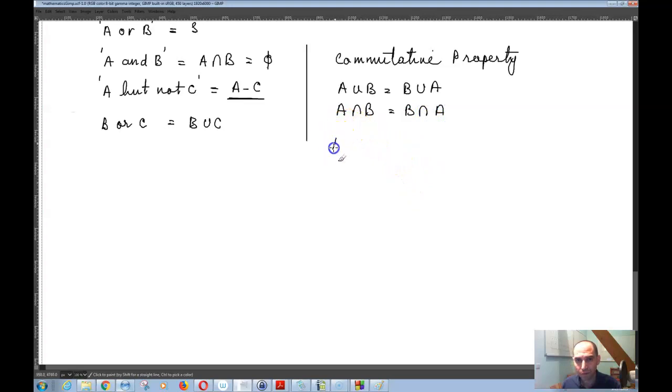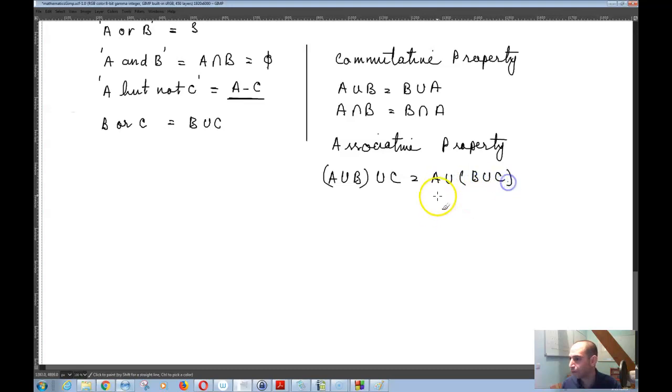The associative property is the same thing as A union B, union C is the same thing as A union B union C. And also A intersection B, whole intersection C, is the same thing as A intersection B intersection C.